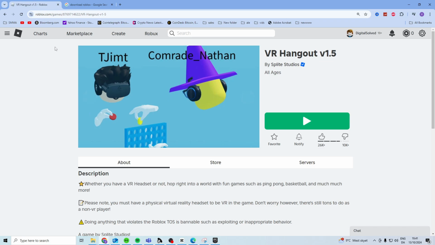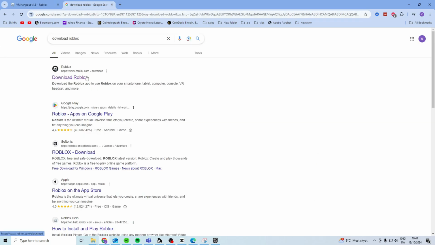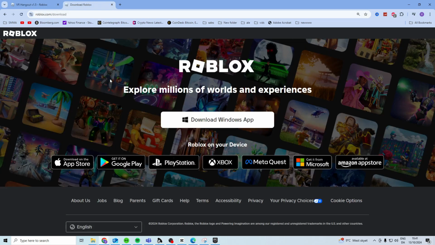Now the other method is you wanna go to Google and search for download Roblox. Open up this one and you'll get the download button right here.